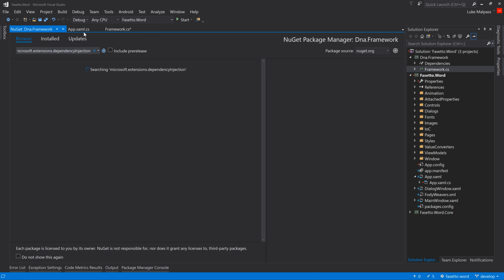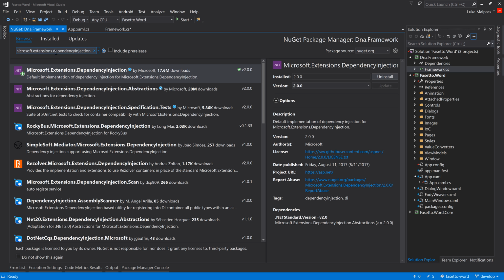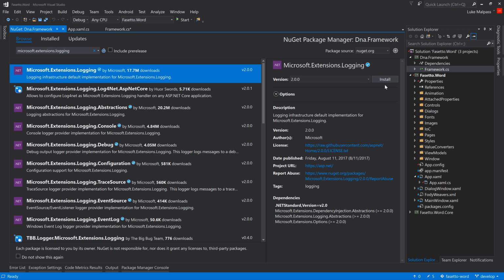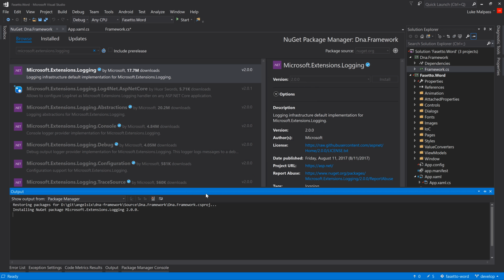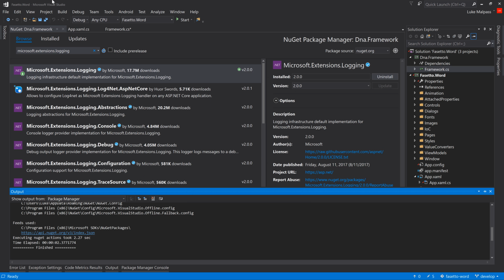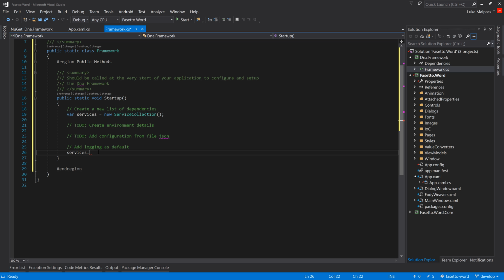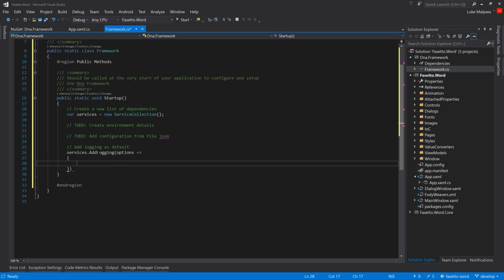So if we jump back to here, and we do Microsoft.Extensions.Logging, and we install the logging package, this will give us the basic framework for logging that's built into, again, .NET Core. And now we should have services.AddLogging, which we do. To that, we want to configure it. So we do this. Then we will add console logger.